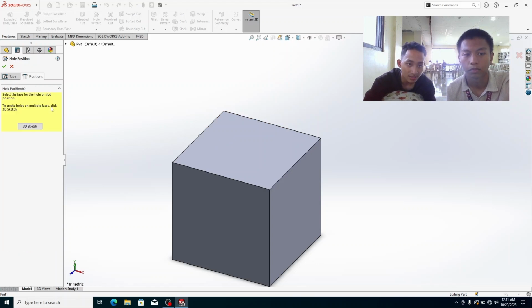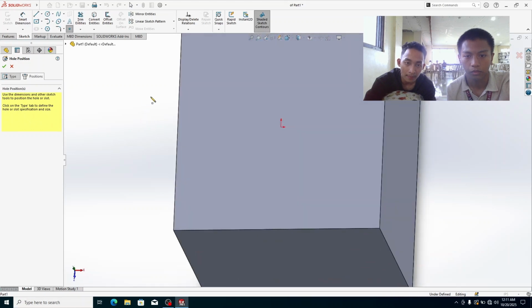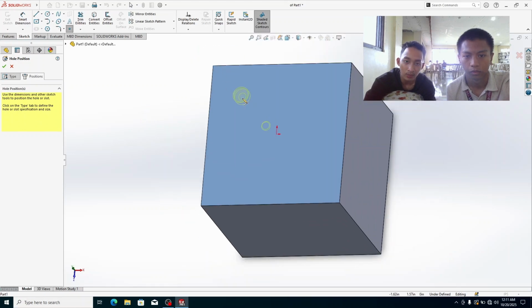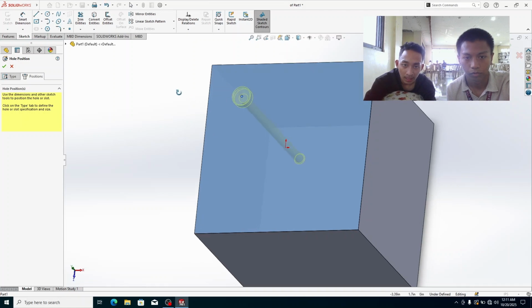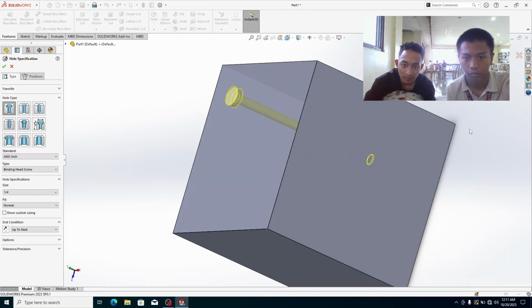As instructed here, we must select a face or a hole for the hole or slot position. It means we will be choosing what kind of plane: a top plane, right plane, or the front plane. So we will be choosing the front plane of the tube, so that we can put the type of hole we want in our tube. As you can see, it is indicated that we have our hole here. After we see the indicator of the hole, we click, and we see our hole is in the tube or the geometry.